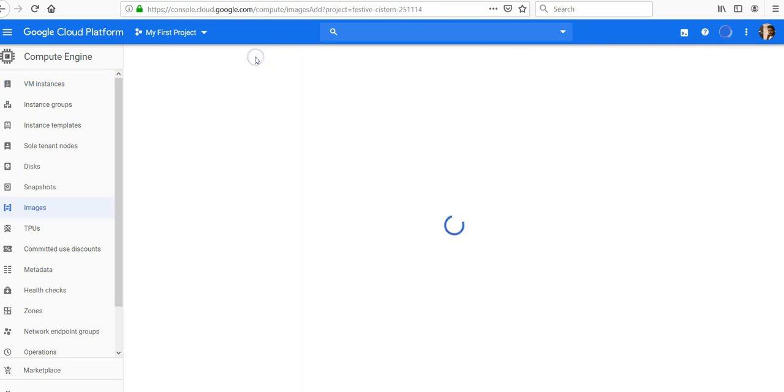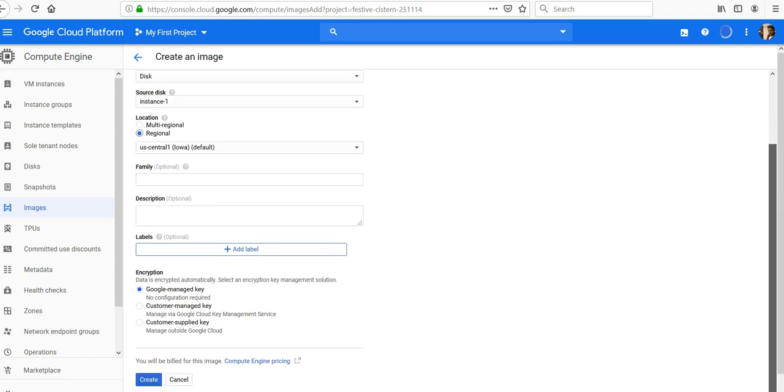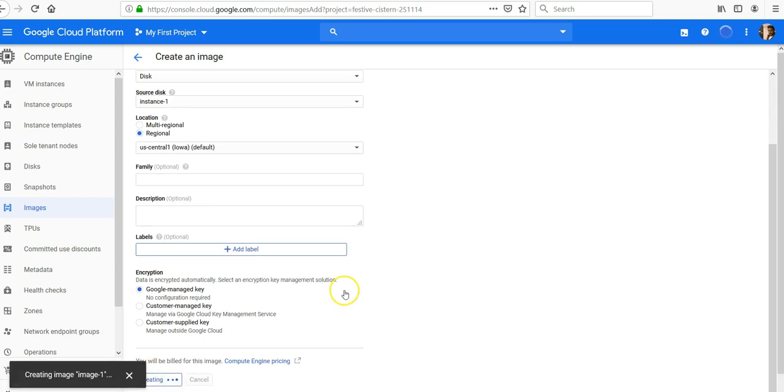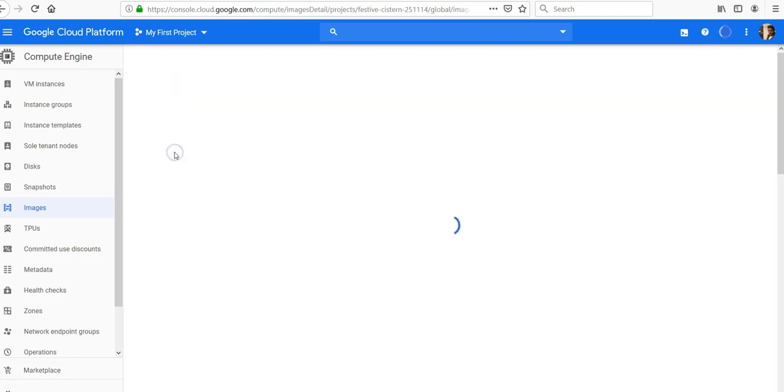All right, create image. Image one, disk 1, source disk would be instance 1. I would keep it regional. Click on create. It's creating an image now. Image 1 has been successfully created.